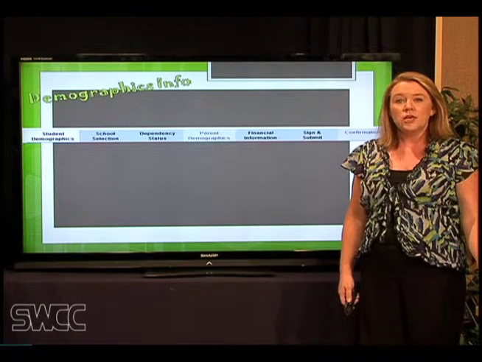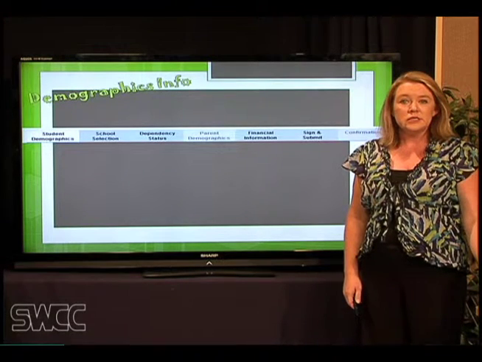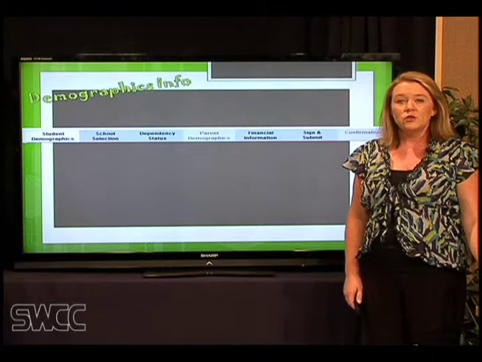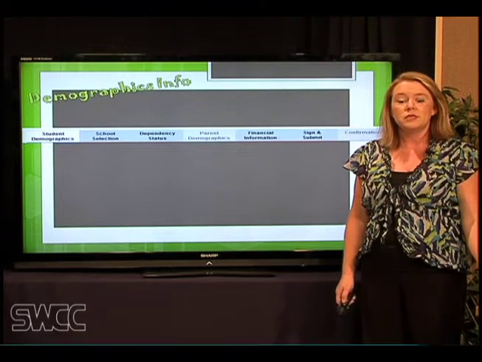These are tabs for each section you will be completing. There's student demographics, which we're going through now, school selection, dependency status, parent demographics if that information is needed, financial information, sign and submit, and your confirmation after submitting. You can flip from tab to tab as needed.